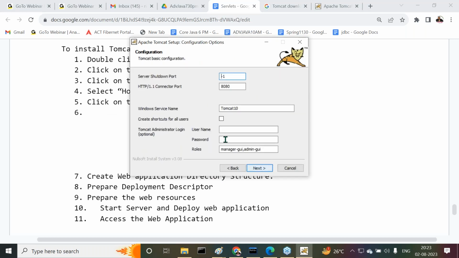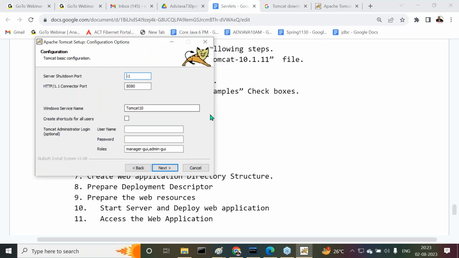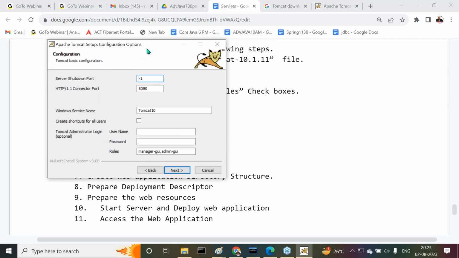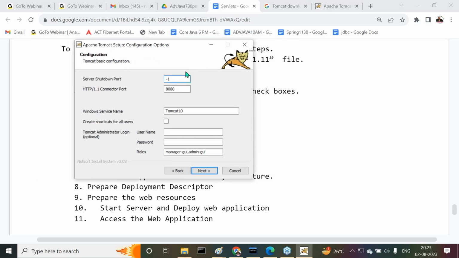When we click on this next button, now here it is required. I think it's visible for everybody. Otherwise, just come close here if it is not the case. Now observe carefully. Here we need to provide some options. What options here we have to provide there? Observe carefully. Server shutdown port. By default, what port number has it taken? -1.